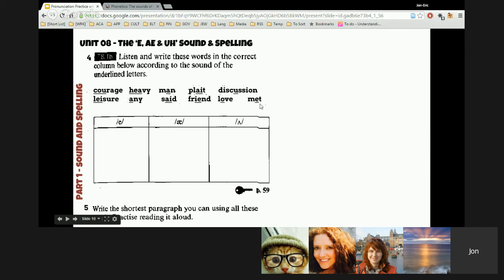Now, I want to focus on how these words are written. So you've got 3 columns there in front of you. Listen and write these words in the correct column. You can't write, but you can tell me whether it's the first, second, or third column. Okay? I'll say them, you tell me the column. I'm just going to go in order of the words that you see on the screen.